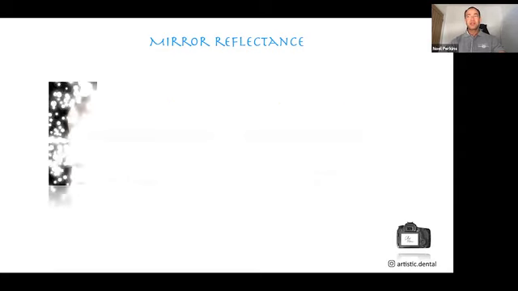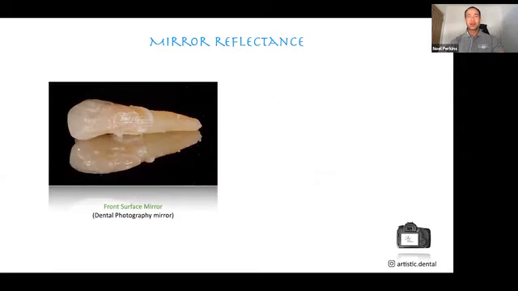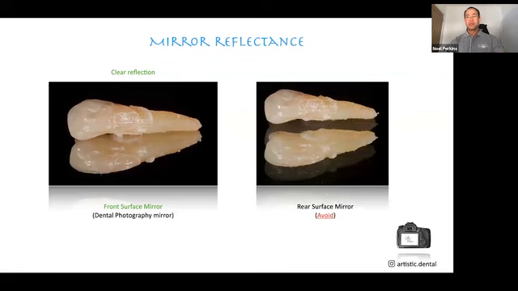And if you look at an example here, this is just an extracted tooth. On the dental photography mirror, we have a clear reflection, crisp, no problems. If I put it on a face mirror, then we've got non-ideal reflections. There are all these ghost images which don't work, at least don't work for me. So you want a clear reflection.